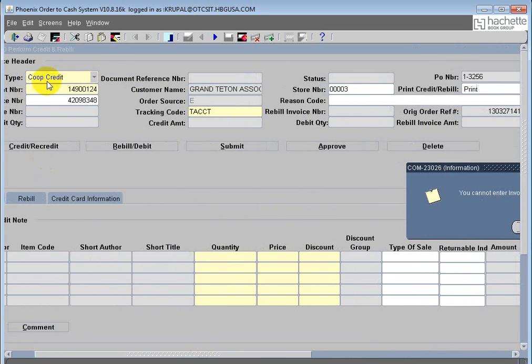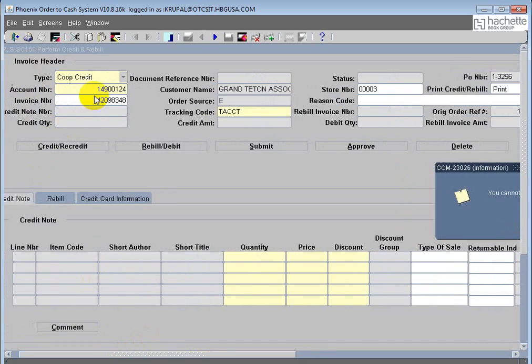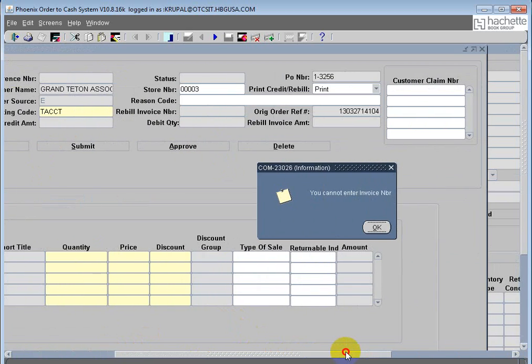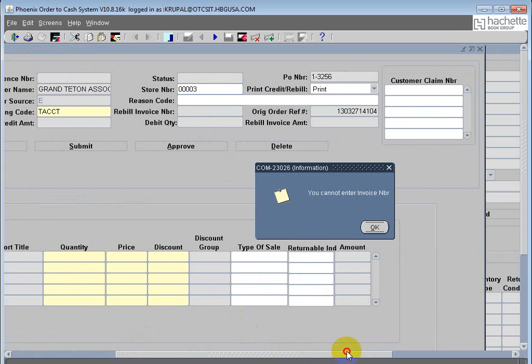See, I have selected the credit and I am navigating from the view invoice screen. Then the invoice number and all details will auto populate, and select the tracking code. I am trying to give the customer claim number, then the system will not allow. You cannot enter the invoice number. Why?